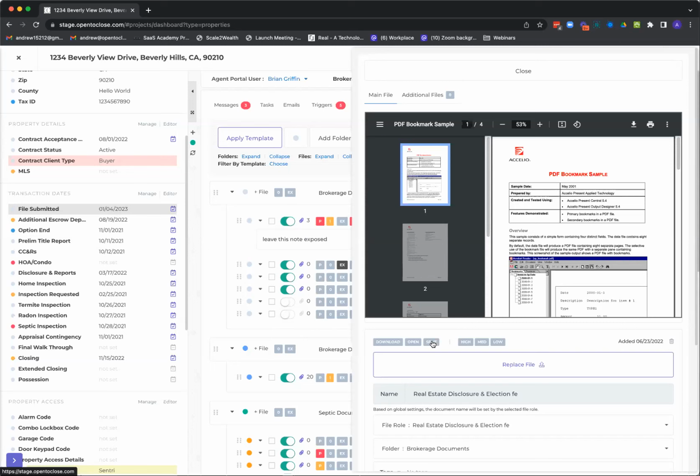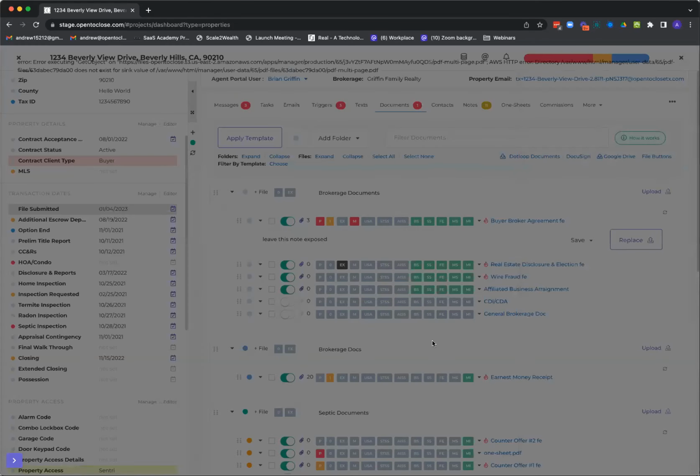So if you're having trouble splitting and it's giving you an error message, nine times out of ten, it's because whatever program or agent you're getting that from has it as some type of protected document. But in this case, let's go ahead and hit this one.